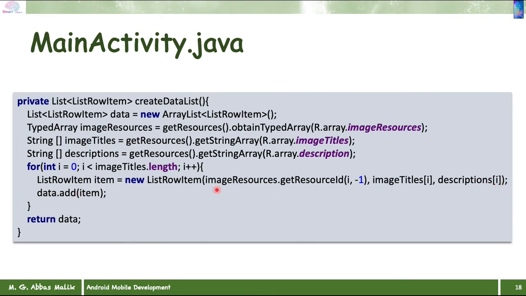Once we have created that specific data, we created that list row item, and we are adding that inside our list row item list. Once we have created that data, we are returning it to wherever we are calling this particular method. So here we are only creating the list of the list row items as a data or the array.